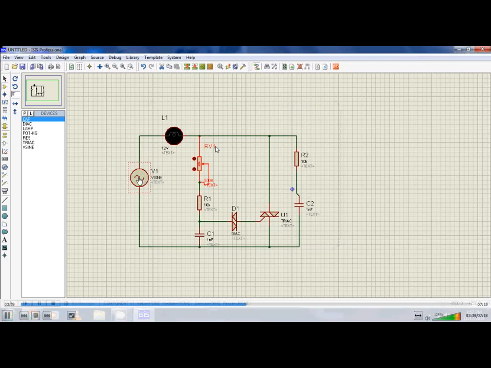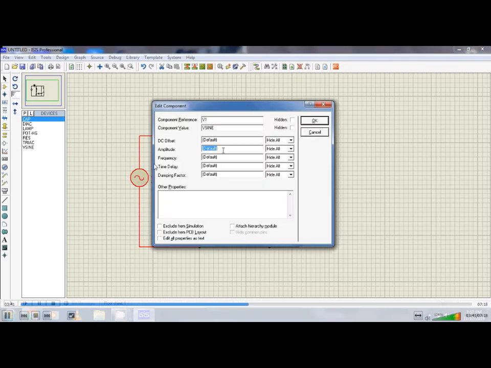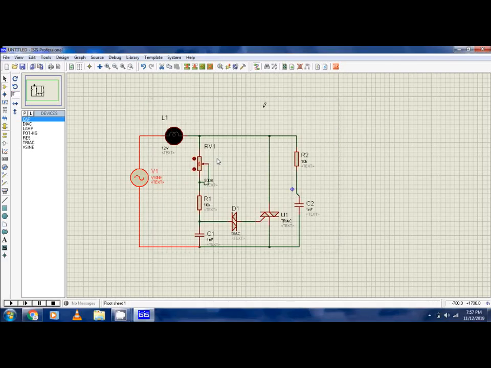Now let's change the components value. So we are going to change the amplitude of AC source. It should be 220 volt and frequency 50 hertz.